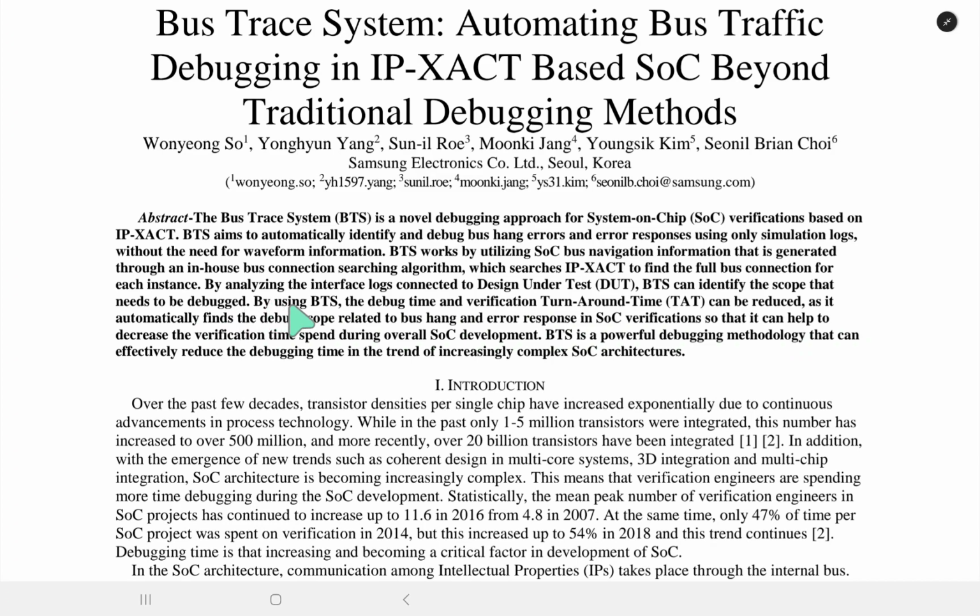debugged. By using BTS, the debug time and verification turnaround time (TAT) can be reduced, as it automatically finds the bug scope related to bus hang and error response in SoC verification, so that it can help to decrease the verification time during overall SoC development. BTS is a powerful debugging methodology that can effectively reduce the debugging time in the trend of increasingly complex SoC architectures.